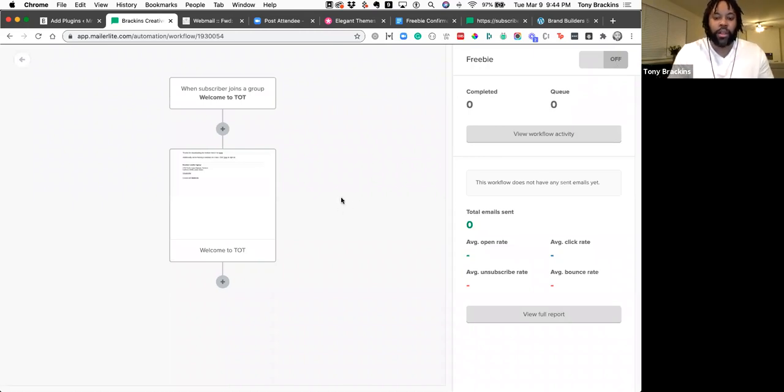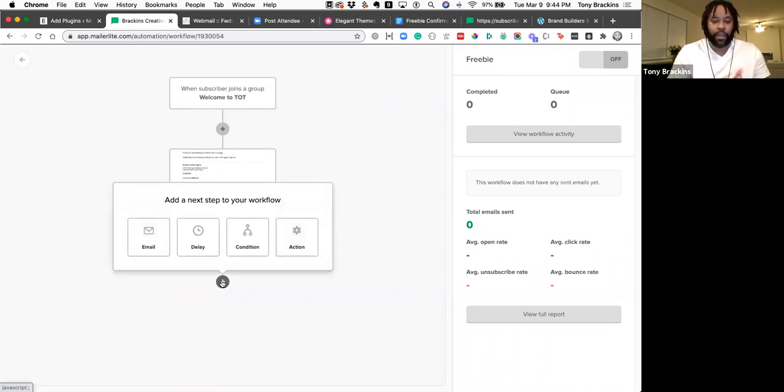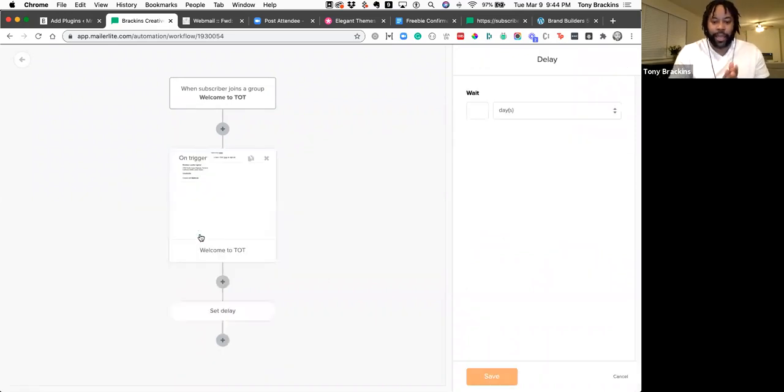Okay, cool. So right now, if someone signs up for your landing page or on your pop-up, they'll get this email automatically. Welcome to Table of 10. So we'll go ahead and hit a plus here, right? And actually, let's just hit delay. Let's just set delay. I'm gonna wait 1 day.